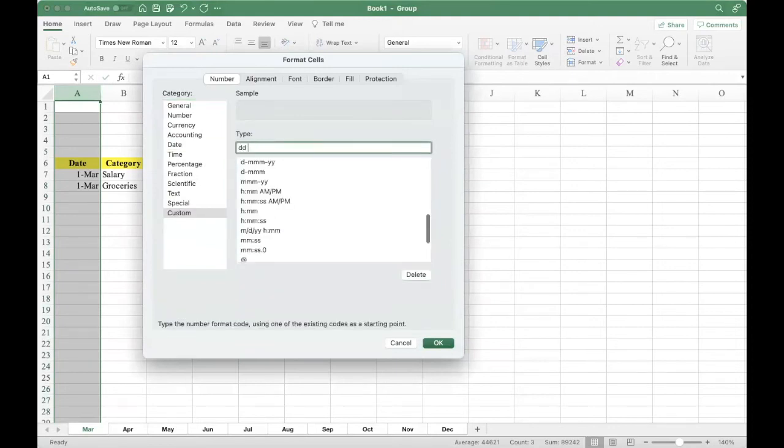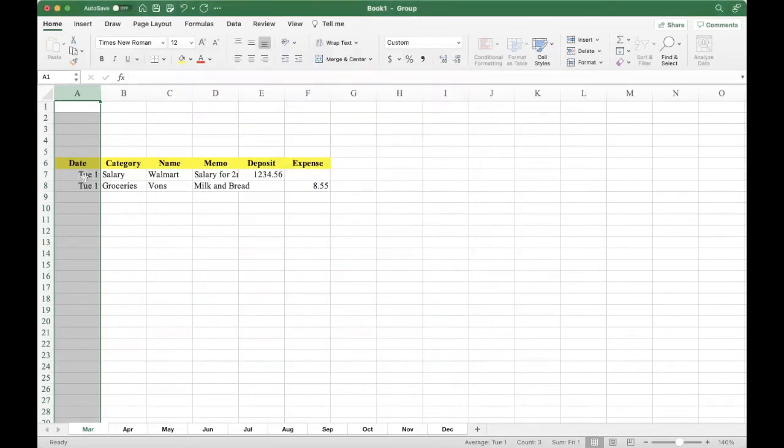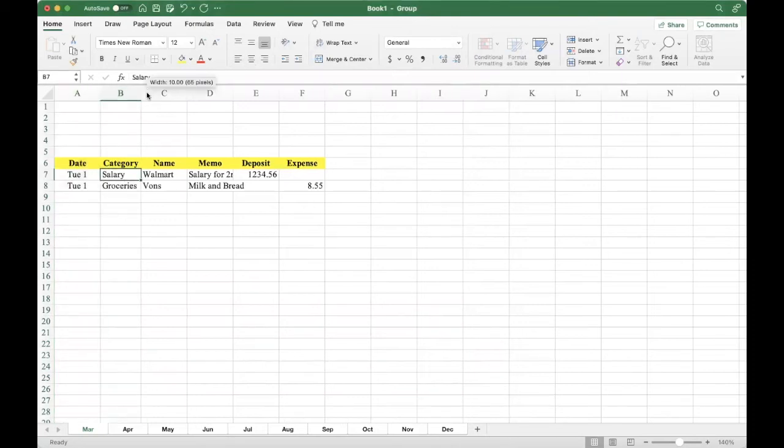And I'm going to do 3Ds and 1D. And what this does, it puts in the 3 letters of the day and the number. So Tuesday, number 1. I'm also going to center them. See, now it's centered. The category, I can make this category a little bit bigger.